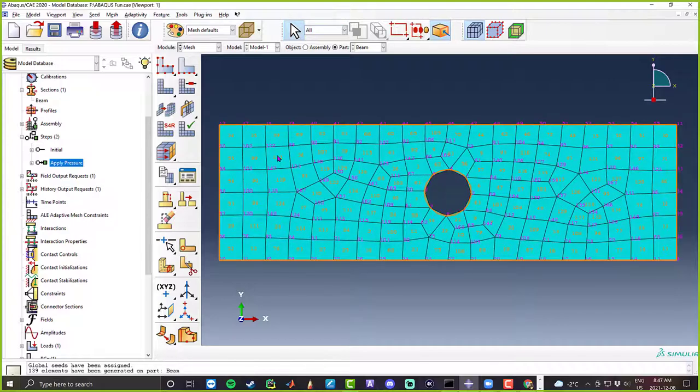As we can see, the orangey color is our elements, and the purple color is our nodes. Or is that kind of pink? I'm not too sure.